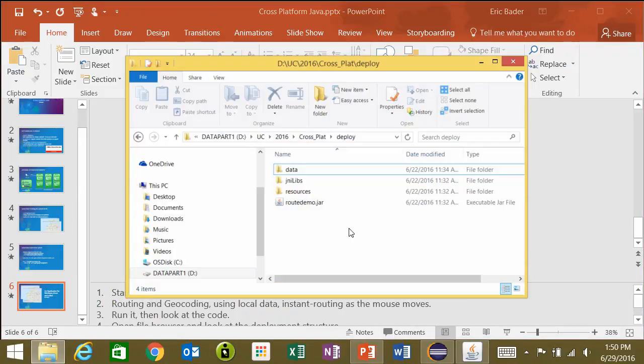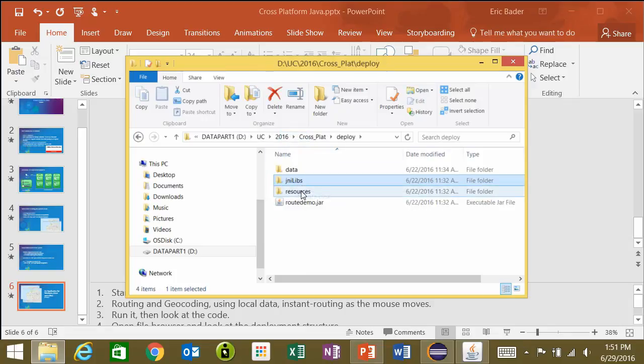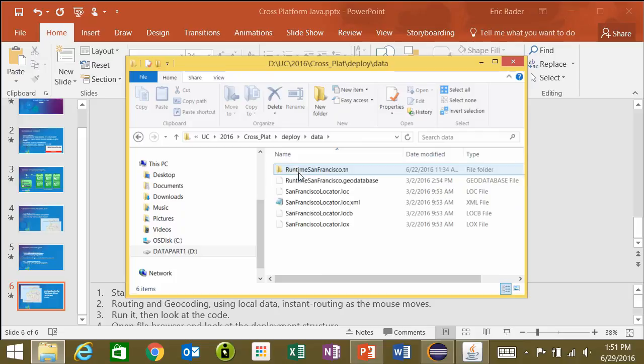I took the Java code and exported it as a simple jar file, an executable jar. And then I took the JNI libs from my runtime installation on my development machine. As you can see, there's Linux 32 and 64-bit, Mac OS 64, Windows 32 and 64-bit. These are all the native libraries, and they're all just sitting there relative to my executable jar file. And then there are resources too, right here, that I need for display performance and all of the other things. And then here's my data, relative.